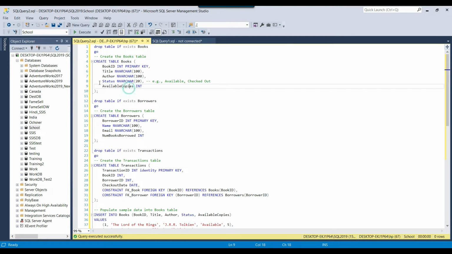And then it also has a column called available copies. Available copies means initially whatever number of copies are available. If someone borrows a book, then the available copies will be reduced by 1. Suppose initially there were 5 copies available of a book, and if someone borrows a book, then the available copies will be reduced to 4, 5 minus 1.